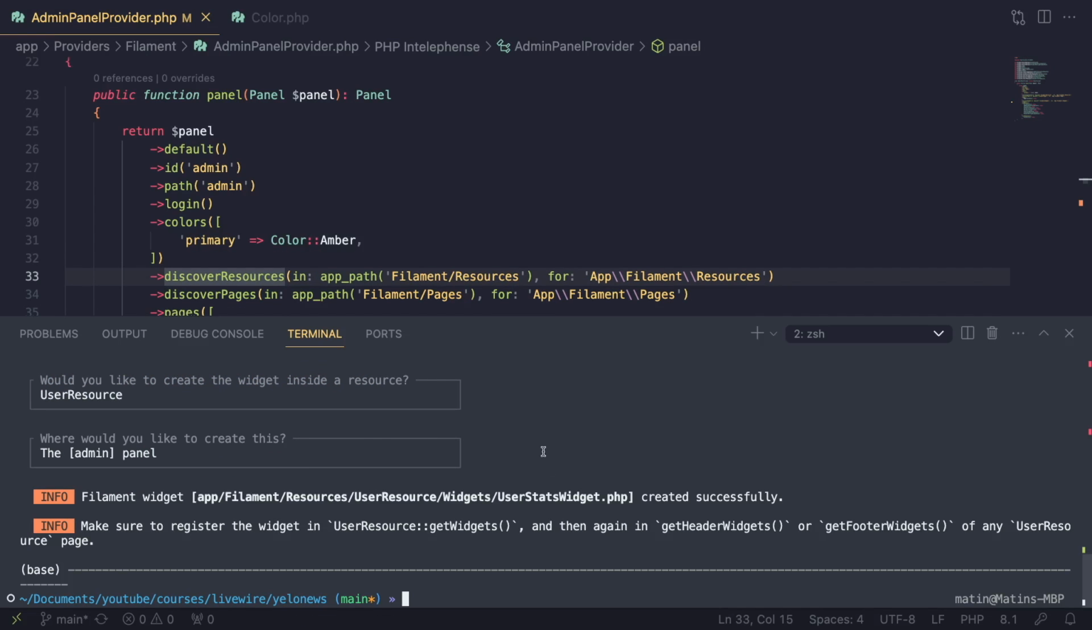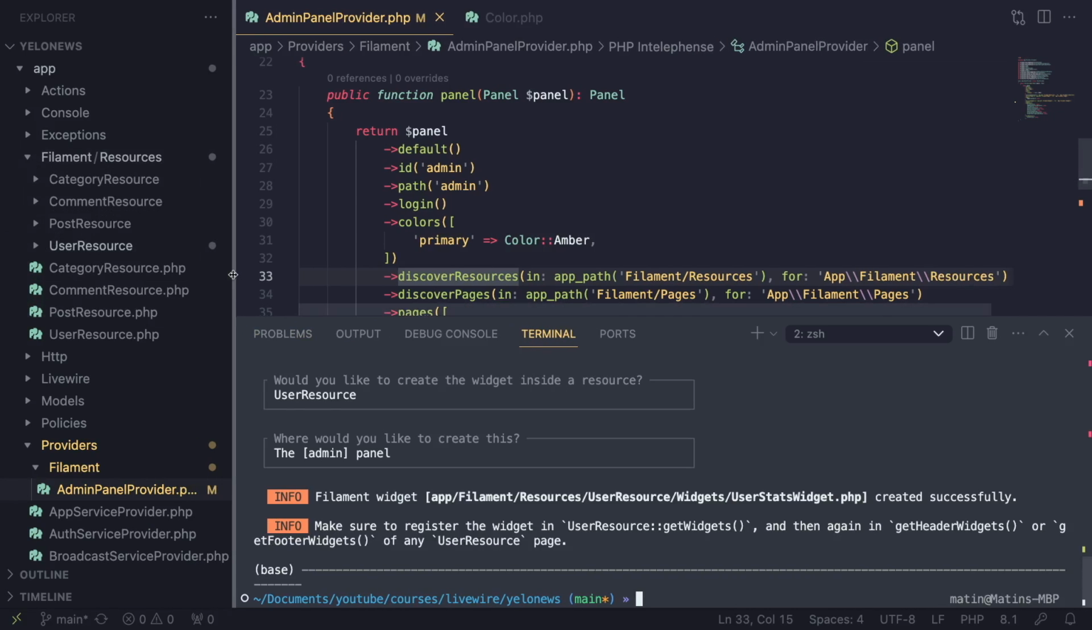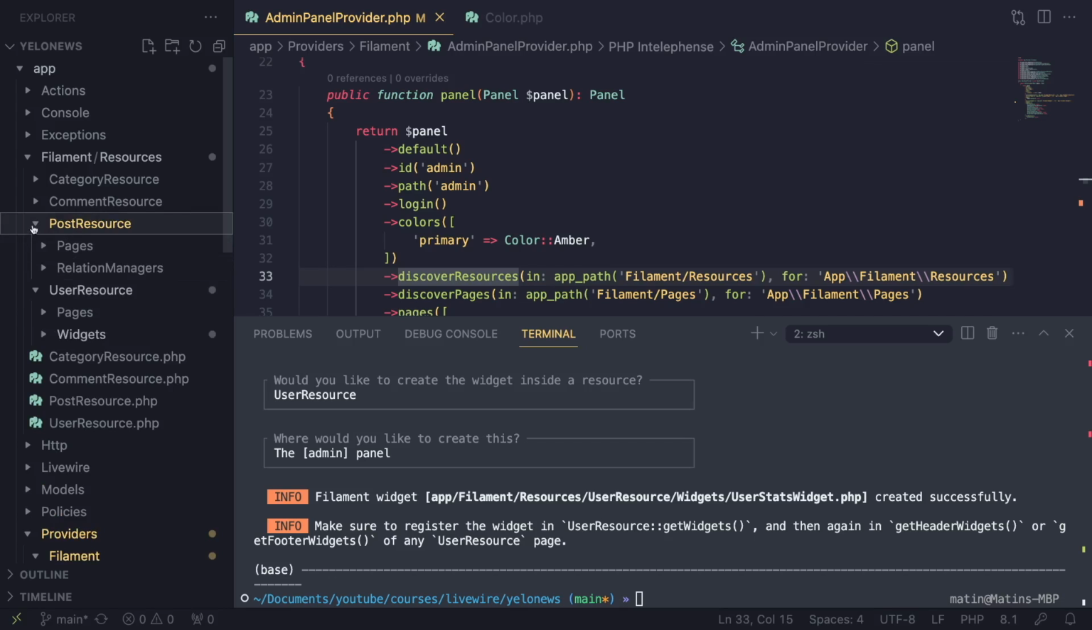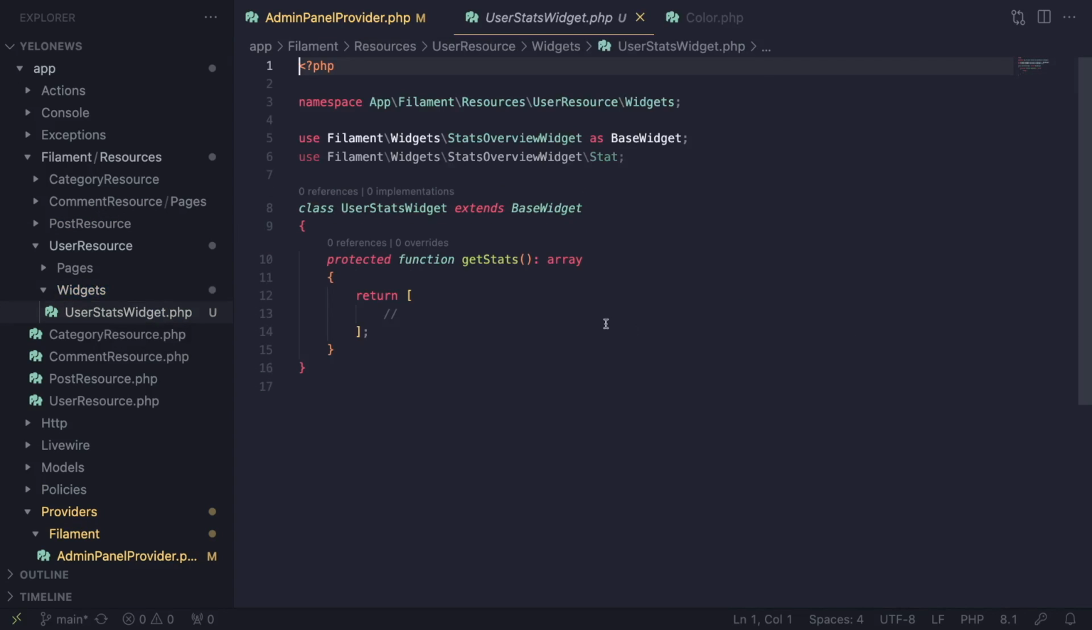So now it has gone ahead and created our widget for us. So let's see what it has done. Right off the bat, if we take a look under the user resource, there is now a new folder of widgets. Again, we don't have that for our post or comments. So this was just newly created. And then inside of it, as you can see, we see our user stats widget. So this is the new file. Let's take a look at it.